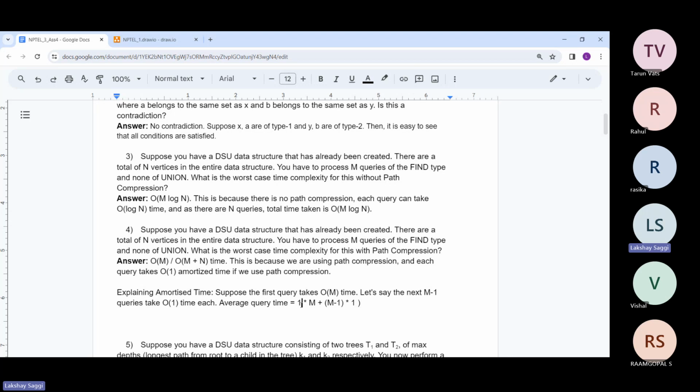Now we are taking the average over m queries, so we'll divide by m. I hope you get how I got this average query time formula: there was one query which took m time, then the remaining m minus one queries took one time each, and we are taking the average over the m queries. This is what the average query time will look like. So it will be m plus m minus 1, divided by m, which is approximately equal to 2, right?